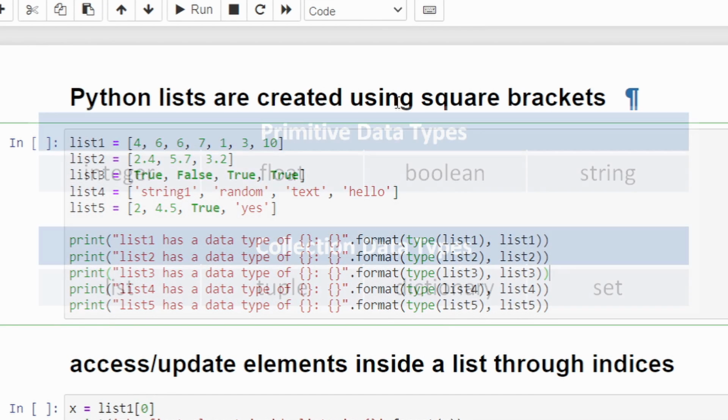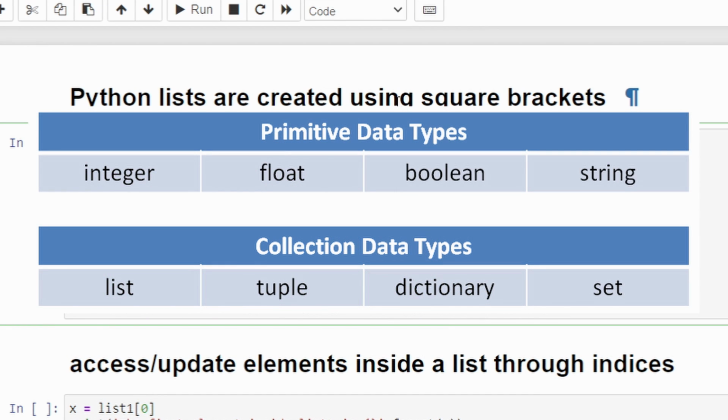In my previous videos, I have talked about 4 primitive data types in Python, and they are integer, float, boolean, and string. In my next few videos, I will start to talk about some collection data types. Specifically, there are 4 in Python, and they are list, tuple, dictionary, and set.